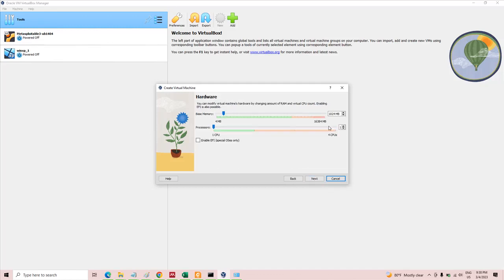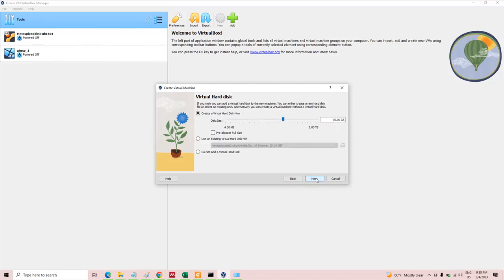next I have 16 GB in my system, so I wish to allocate 4 GB, but as far as your system is concerned, you have to adjust the value according to your system memory availability. Then I have 4 CPUs, so let me select 2 CPUs for this virtual machine, and once again it depends on the capacity of your system. And then a 16 GB hard disk is enough.